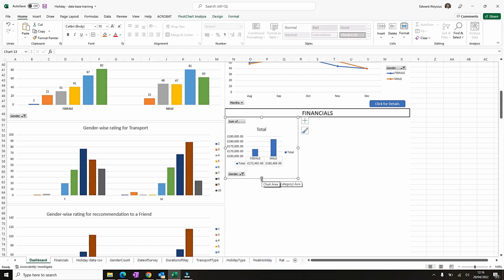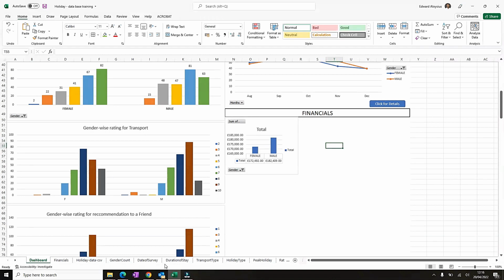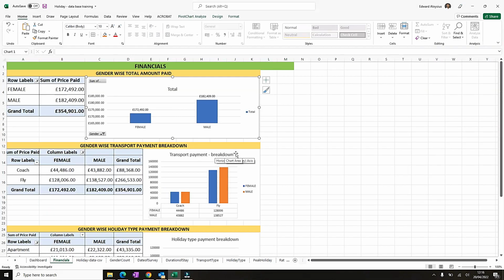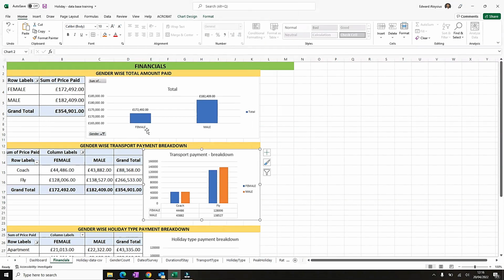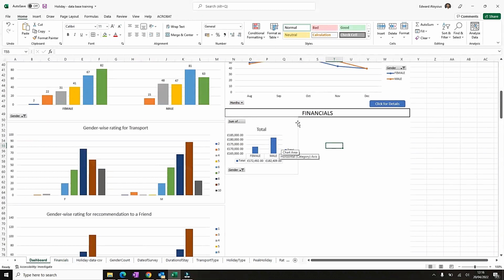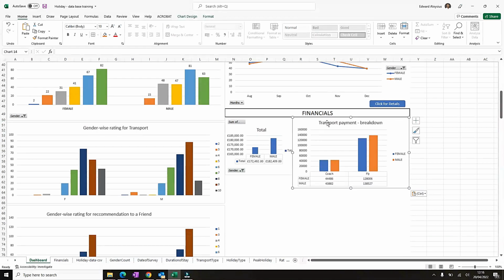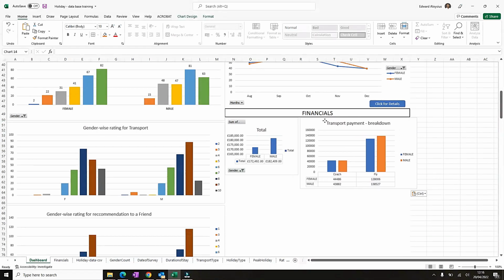Try to make this a little bigger. Okay, that looks nice. Next we can go back to financials, copy the transport payment breakdown, go to dashboard and paste. Okay, so let's place it here.